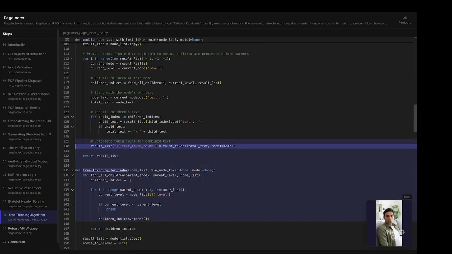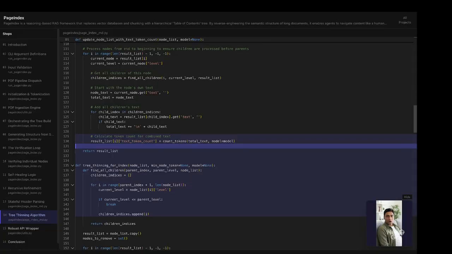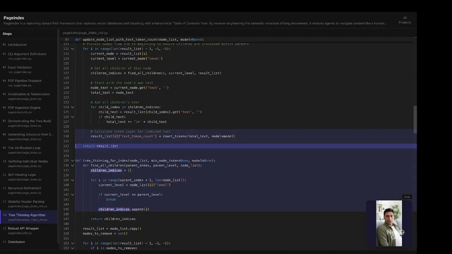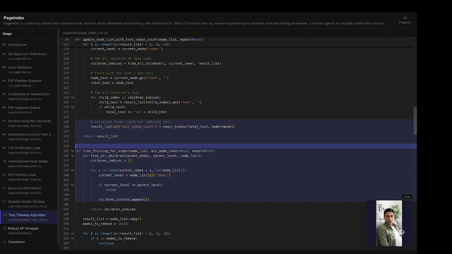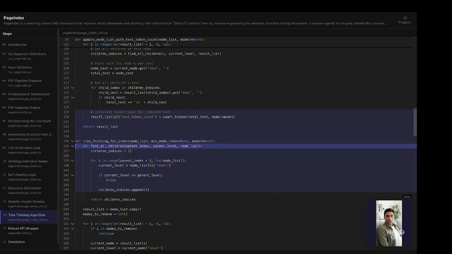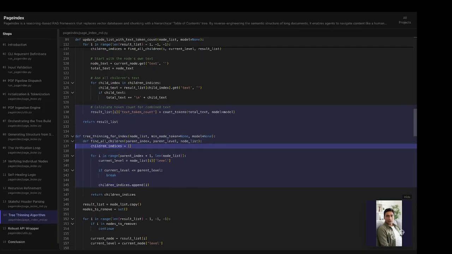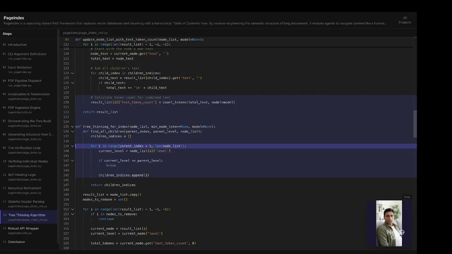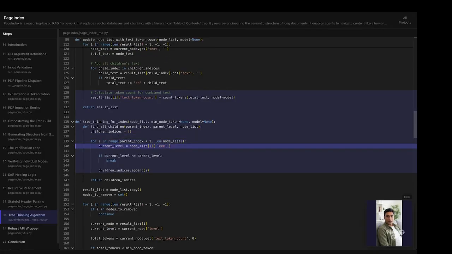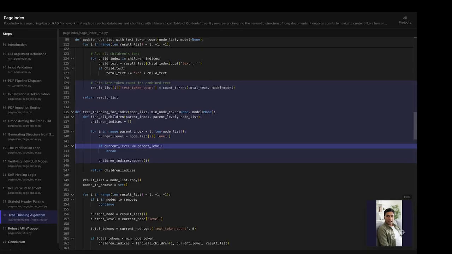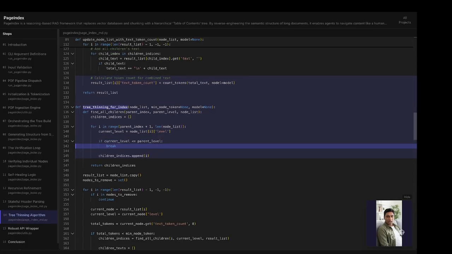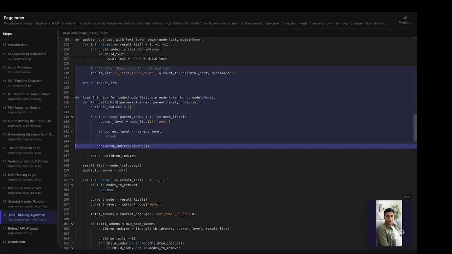We call this tree thinning. If a node and all its children combined have fewer tokens than min_node_token, they are too granular to be useful indices. We identify these lightweight branches and merge their text up into the parent. This pruning process creates a denser, more meaningful tree for the LLM to reason over later.